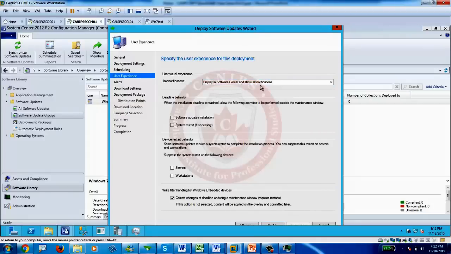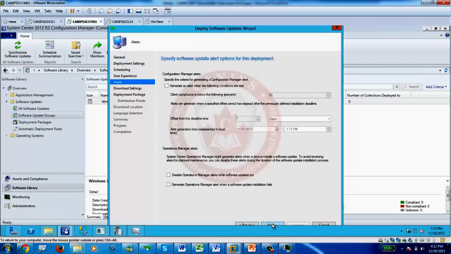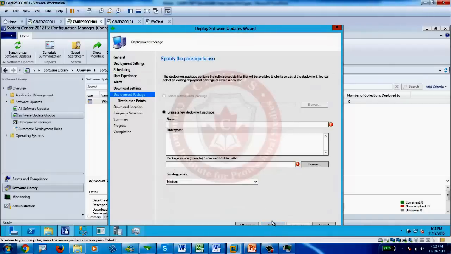Next, here it says display in Software Center and show all notification. You can display Software Center all notification for computer restart. Then we're going to say software update, installation, and system restart if necessary. And next. So here now this is saying to create a package. Now there has to be a package created.